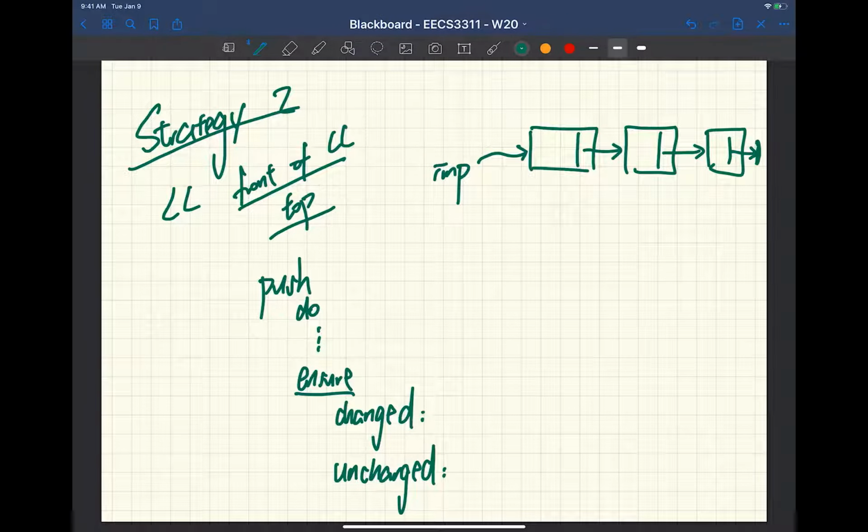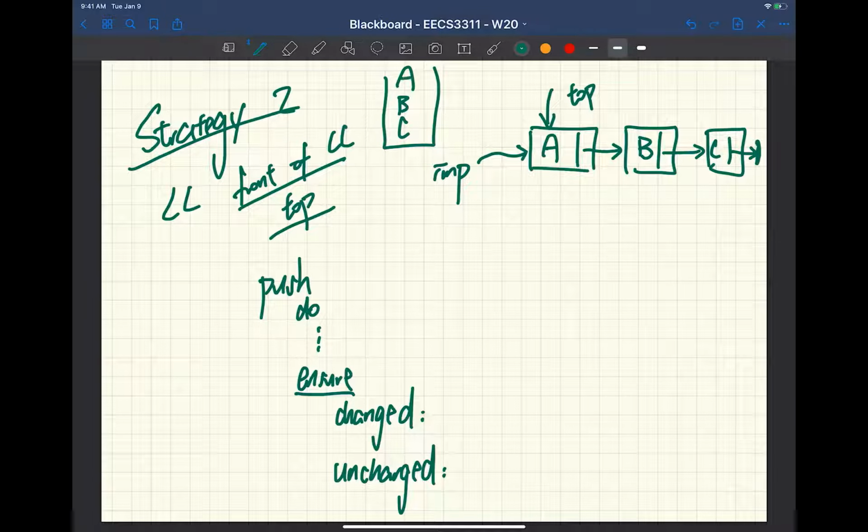That's the end. And then let's say A, B, and C, to make it even simpler. We know that according to the strategy, this is the top, and this corresponds to this particular stack, which should be C, B, and A. This is before the push. We're going to push a new element to it. So now, how can we do it?